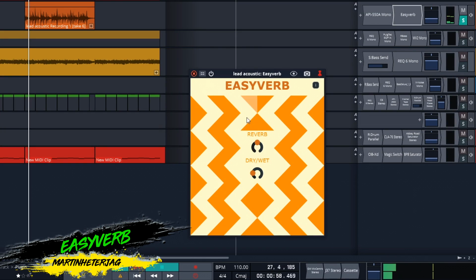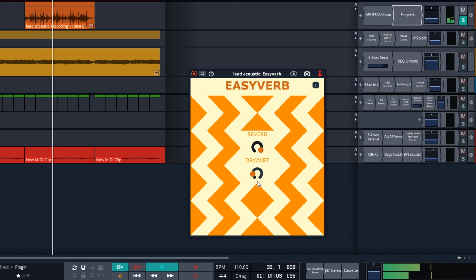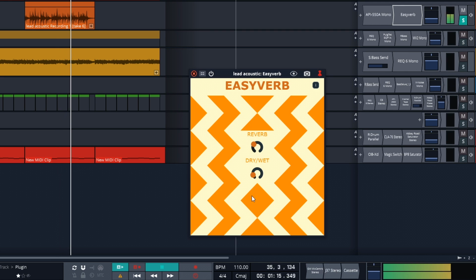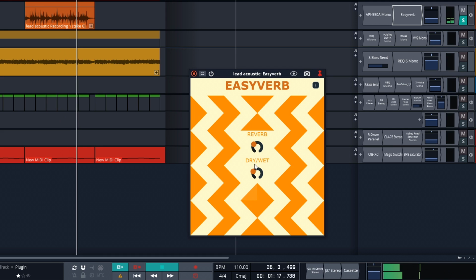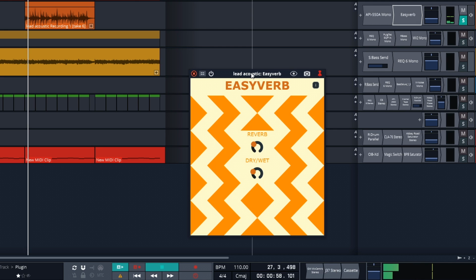The next free VST is EasyVerb from MartinHeterJag. The name EasyVerb really is true here, as this might be the easiest reverb plugin that you're going to use. It has two knobs, reverb and dry wet. Crank the reverb setting and you're going to get long, shimmering styles of reverb. Turn it down and it starts to become a hall or room reverb. Then just adjust the mix level to taste. For such a basic looking reverb, it can deliver a lot of useful sounds for whatever you want to put reverb on. EasyVerb is available on Windows only in VST3 format.